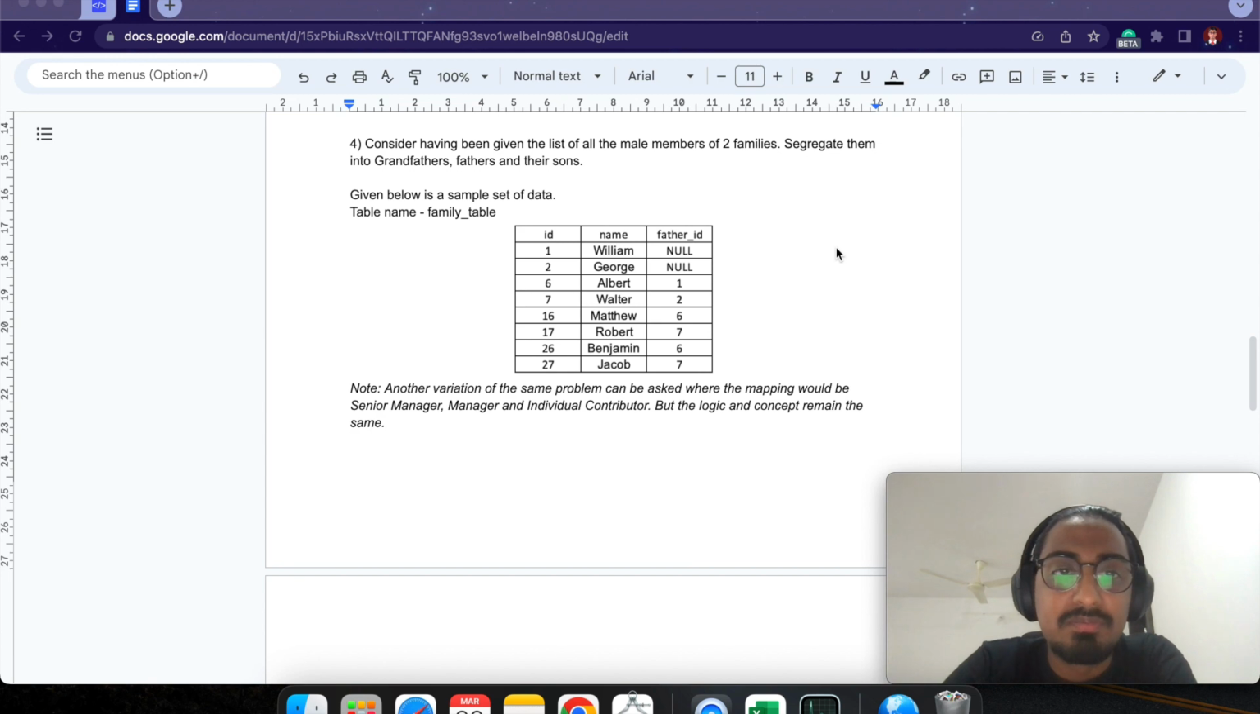So the problem says consider having been given the list of all male members of two families, segregate them into grandfathers, fathers and their sons. Given below is a sample set of data. Table name, family table. So we have three columns, that one is the ID, the other is the name, and the last one is the father ID.